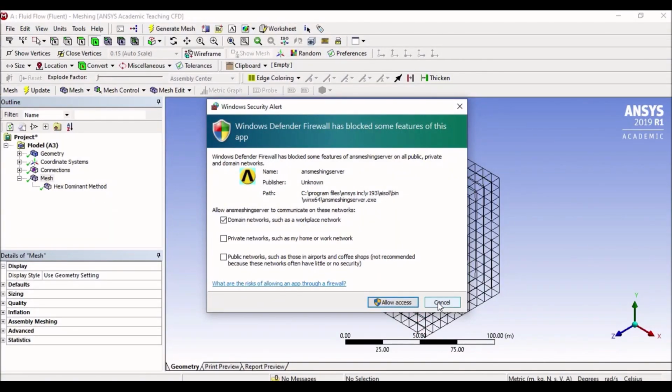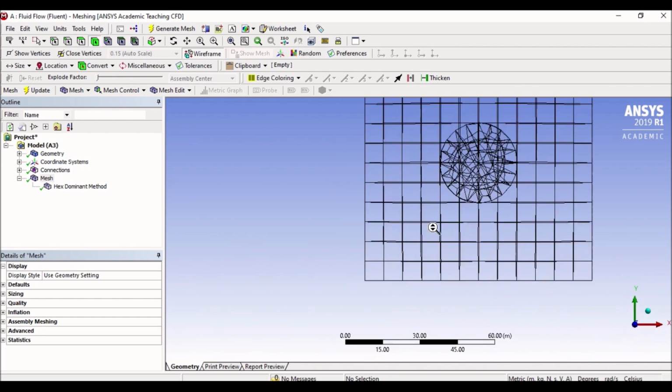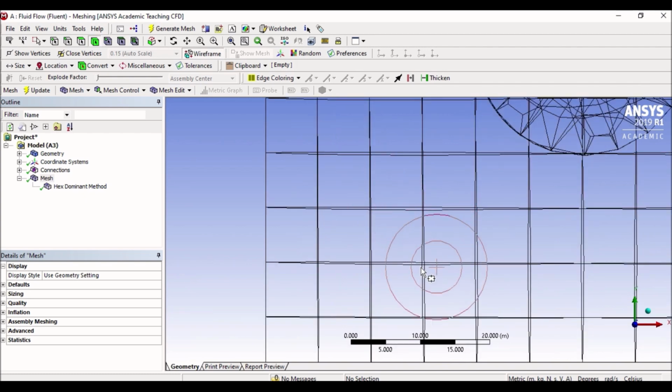Allow access. Sorry, we don't want this one. So back to our normal screen, and what we see here now is a completely different mesh to what we saw earlier. Earlier we saw a tetrahedron mesh which was mainly triangles, but what we see now here is a hexahedron mesh, which means it's squares. Now generally squares are more accurate. Squares give you a better node to element ratio, and it is considered to be more standard.